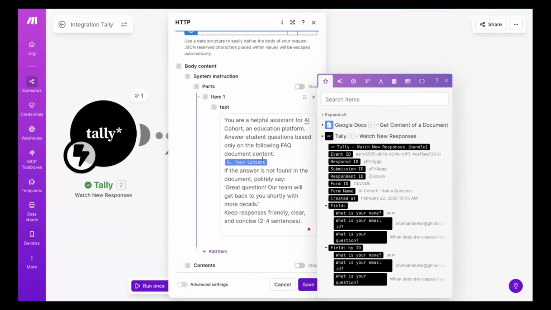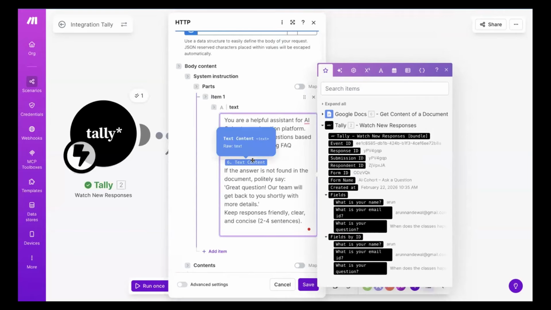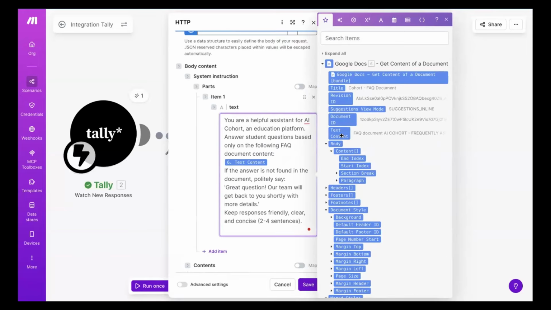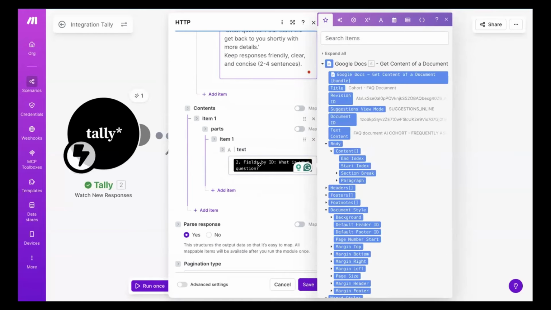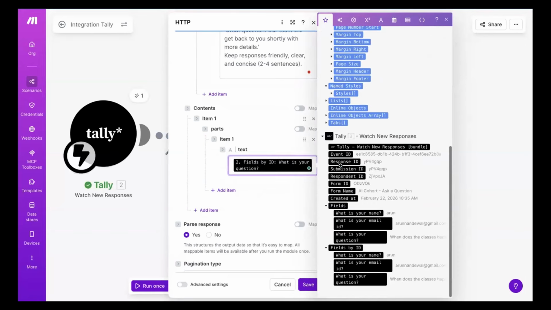Repeating it for the third time. Copy your instruction, paste it here. Get this from the text content node of Google Docs. Text content goes here and your parse node, what is your question, gets here. And then click on save.